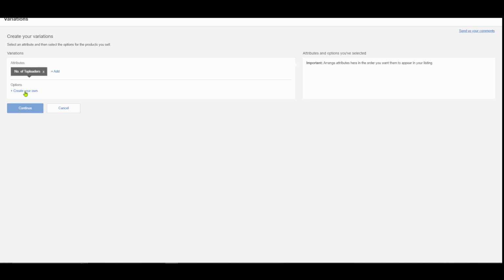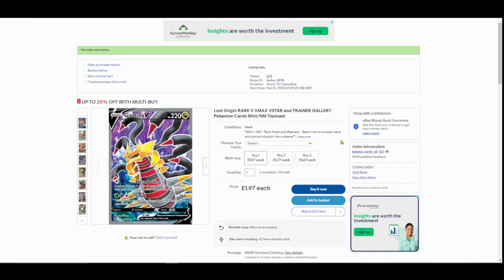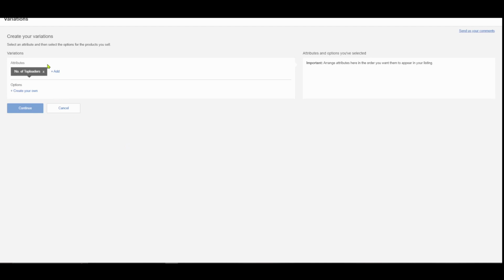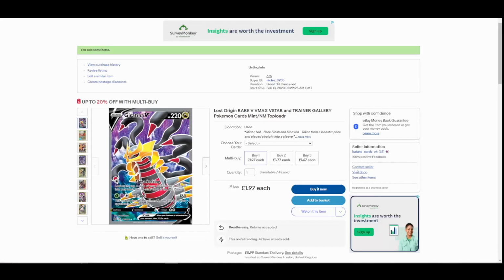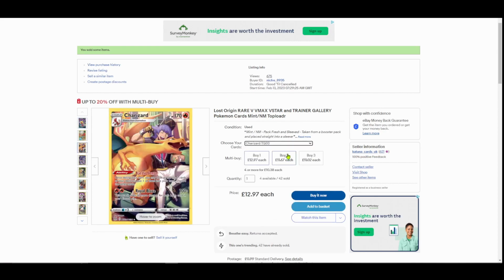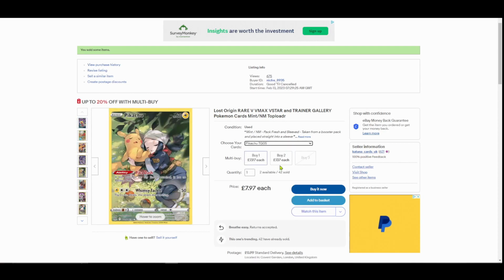And then you come down to here. If I added something else here, I would get another bar under here, another drop-down menu, which I don't really want. So when this listing's finished, here it says number of top loaders. That's the text that will appear there. So at the moment, this is how it works.